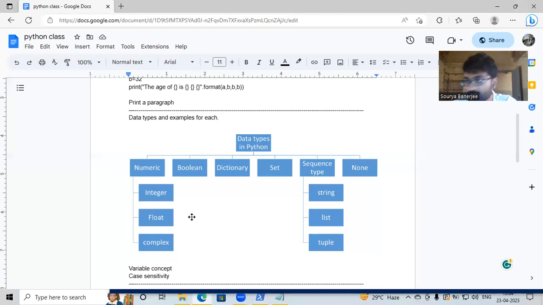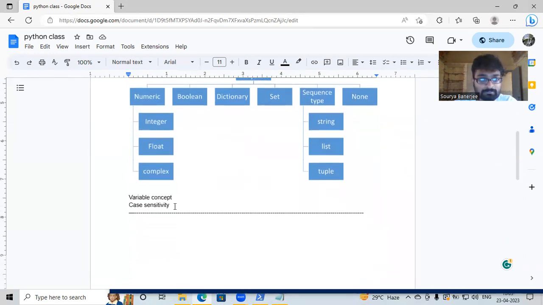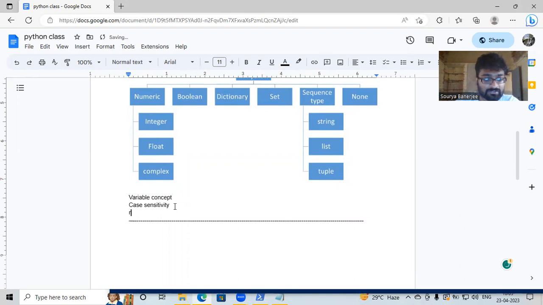Then in sequence data types, we covered string, list, and tuple. But another thing is also there. Range is included in the sequence data type. What is range? Now we will see.